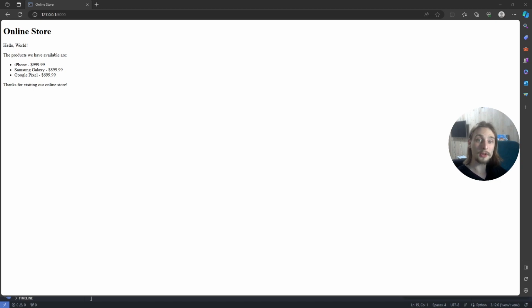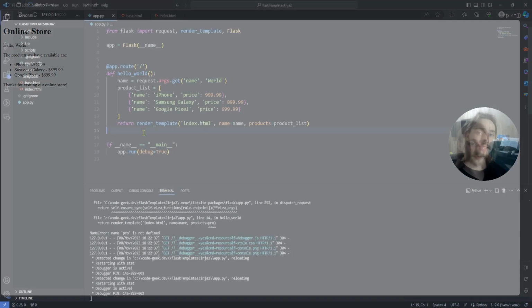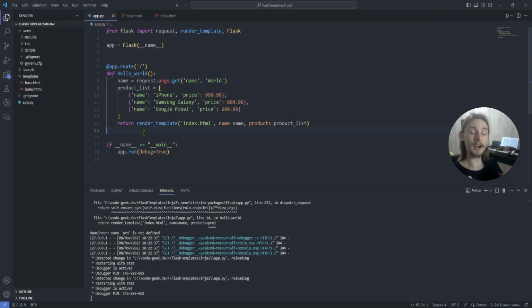It's a good practice to follow the DRY principle. DRY stands for don't repeat yourself. It means that we should avoid duplicating the same code in multiple places. Instead, we should create reusable code and reuse it in multiple places. This makes our code easier to maintain and update. Similarly, you can create templates for other pages.